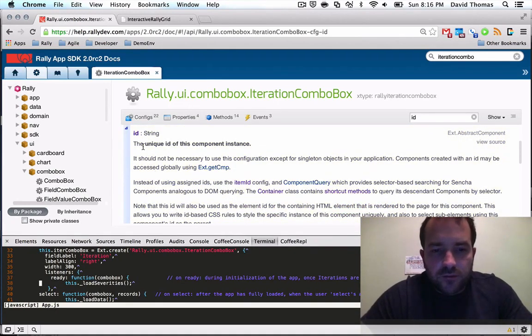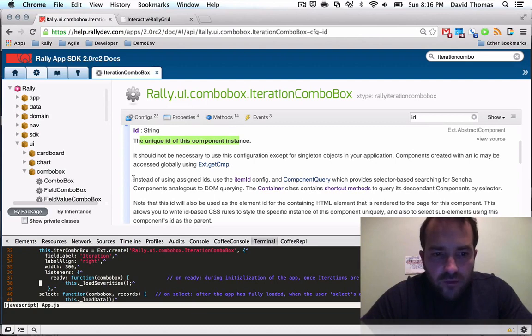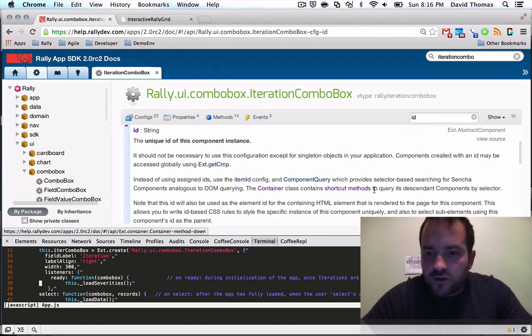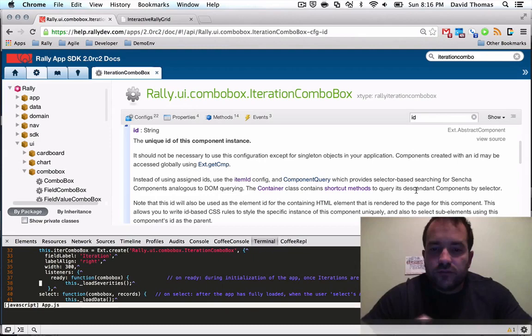And you can just see, I'm not going to read through all this, but it says the unique ID of this instance. And then right below it says, instead of using assigned IDs, use the item ID config, and then use the component query, which provides selector-based searching. So they're already talking about searching locally, if you will. And then it says the container class contains shortcut methods to query the descendant components. That's kind of the relative, localized searching.